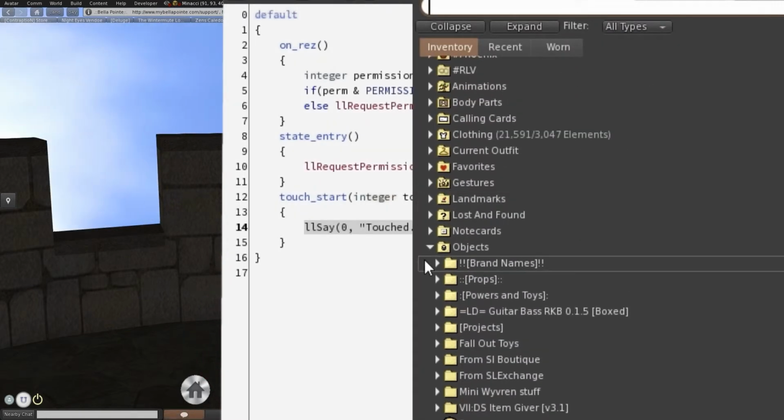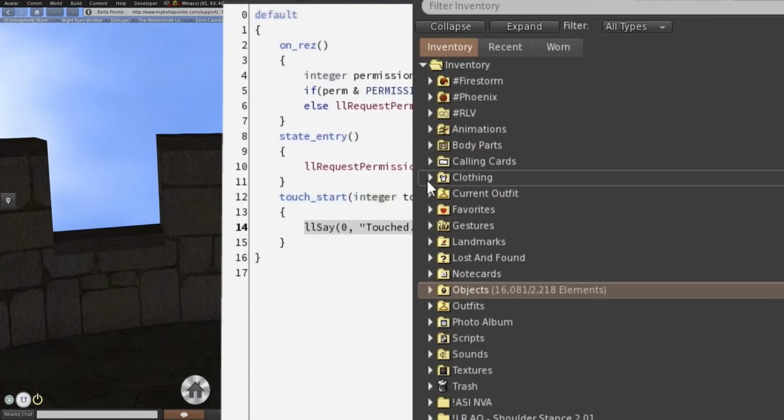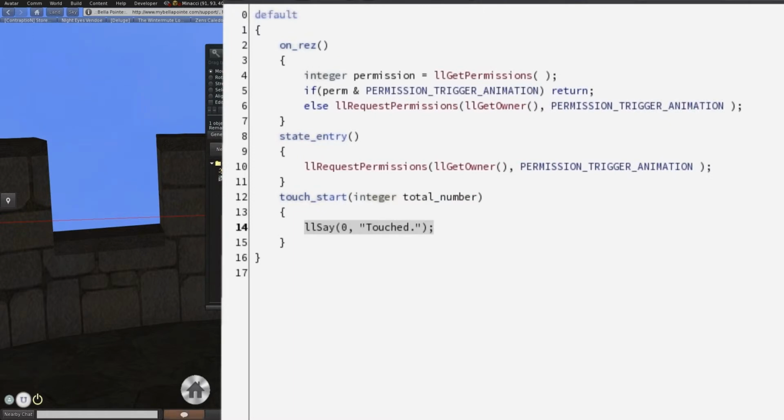So let me pull an animation out of my repertoire. All right, I went through my inventory. I found an animation I don't mind using called hold right. So, touch start. Let's make that a toggle.